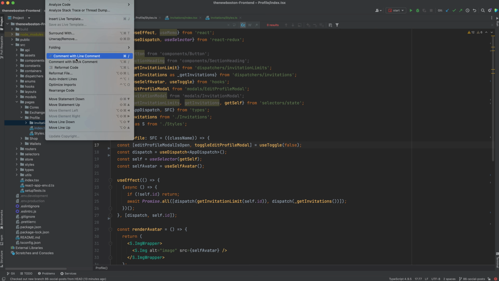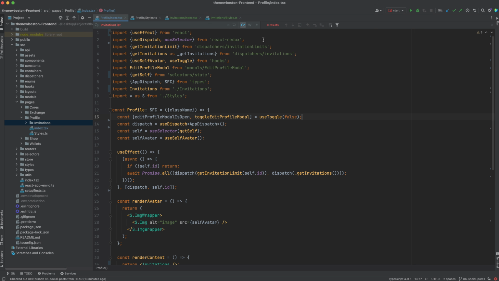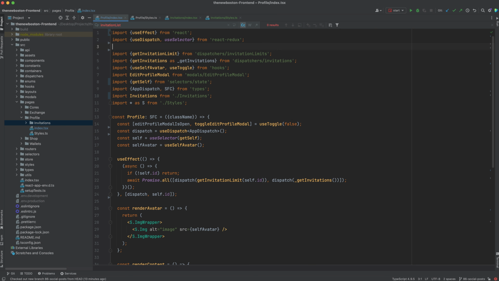Code, optimize import. Okay, so this gets our updated invitation limit. And I actually believe that this may be a better place to put it. Yeah. Okay.